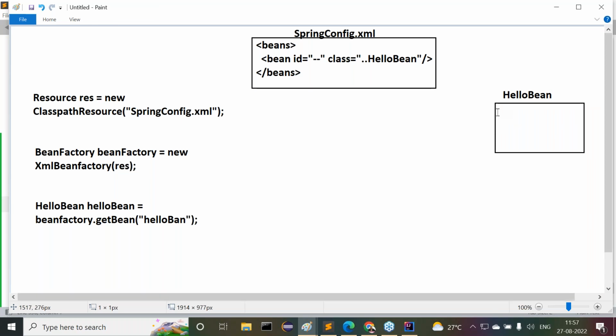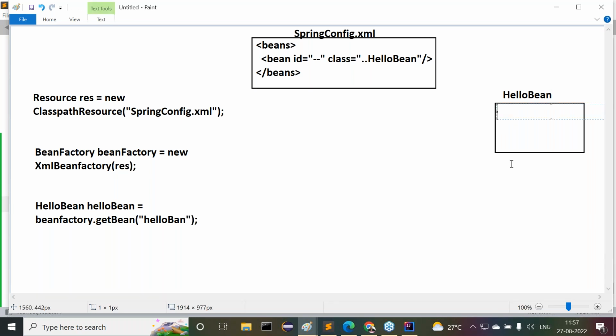Inside this HelloBean, what are we having? Some properties I have taken there. Name is one property. Then setter and getter methods both exist here. After that, there is a business method. What is this business method? It is sayHello. That business method exists here.